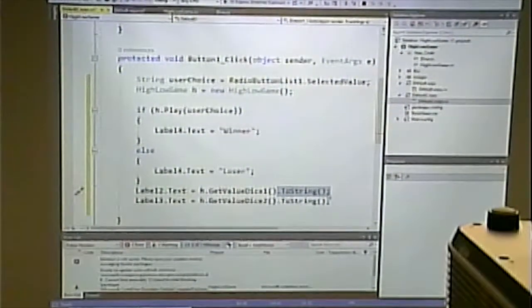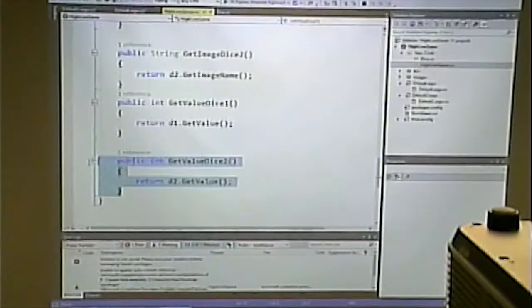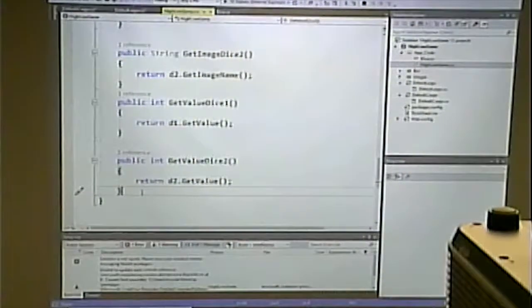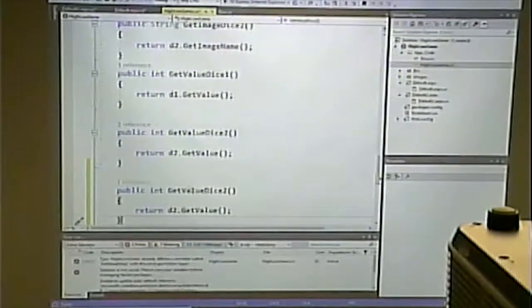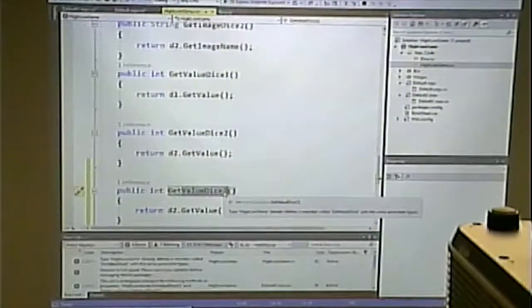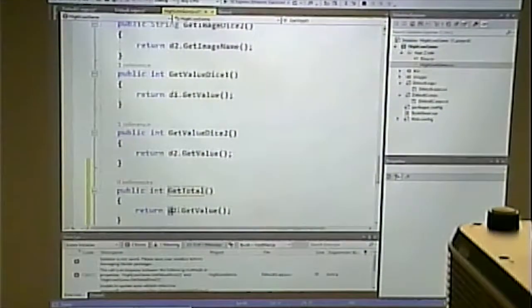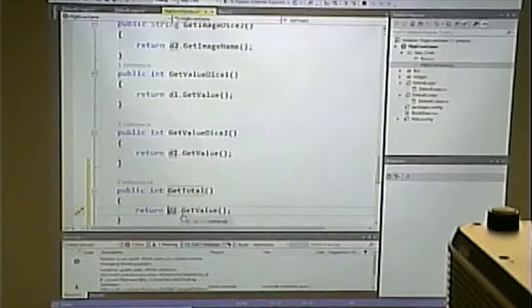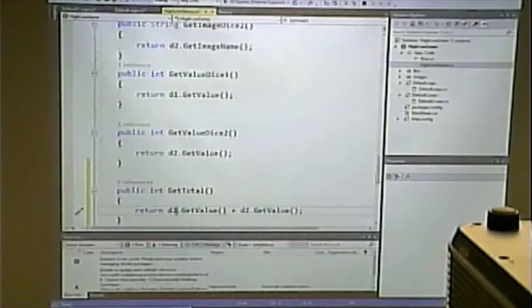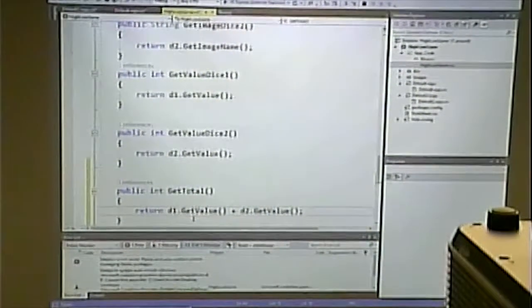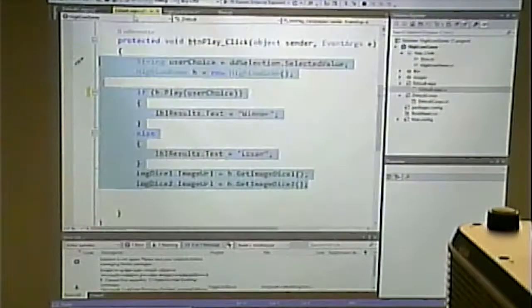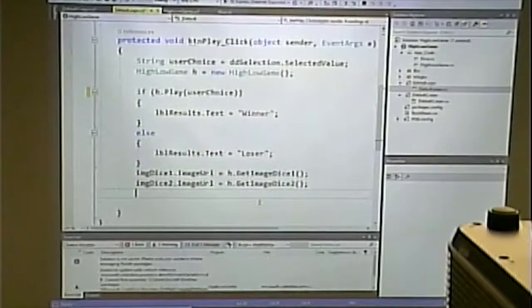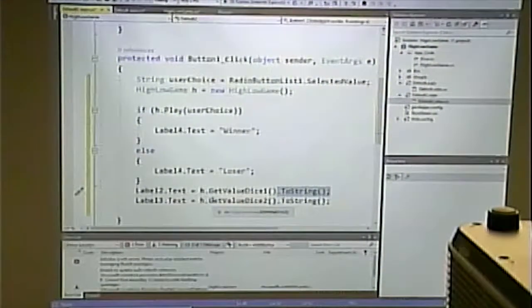Now, I think there's one more thing that we need in our high-low games function, and that is to get the total. All right? So I'm going to add a function here, and sometimes that happens because we need the total value of the dice too. So I'm going to create a getTotal method that simply sums up the two dice and returns a value. Now, I could have put that code in here because I have the two values, but you might as well put it on the game object just in case it's needed in other places.